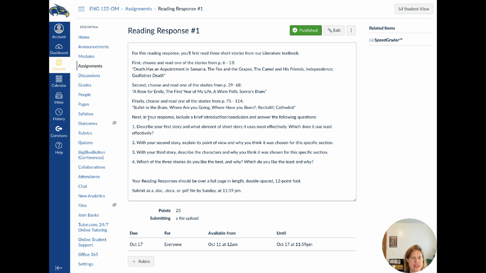Explain your answer. And then finally, with your third story, describe the characters of it and why you think it was chosen to represent characters in our textbook. Are the characters round? Are they flat? Are they in depth? Are they complicated? Are they simple? Explain the characters. And then finally, which of the 3 stories do you like the best and why? Which do you like the least and why?